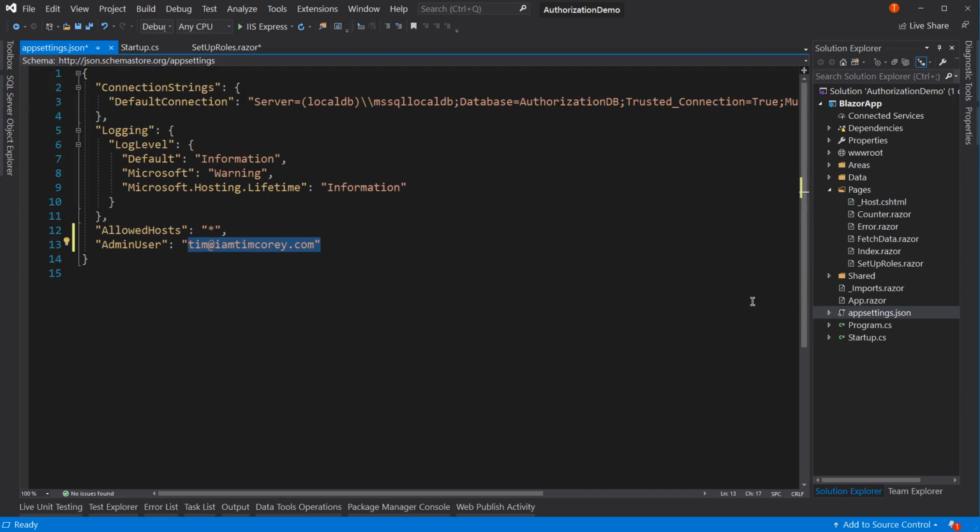Note that yes, this is in appsettings.json. No, it's not encrypted. Yes, a user could change this later. But if your users have access to your appsettings.json file, they already have control of your application, at least on a web server, which is what a Blazor application is. So this is okay to put here. All right. So we're going to call for AdminUser.